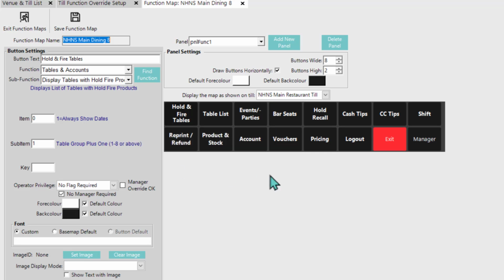So I mentioned that this till function could be theoretically on any panel, but the other 3 till functions that are used for hold and fire, not so much, since they are all directly table related.